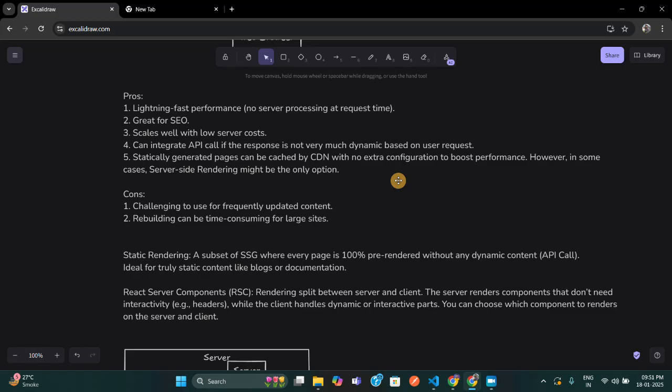But if it is a generic API call, where you are showing the same data to all users, then you can do that as well. And as I said, another major advantage is you can use something like a CDN, maybe Amazon CloudFront, and cache it as well. So these are the advantages of static site generation.